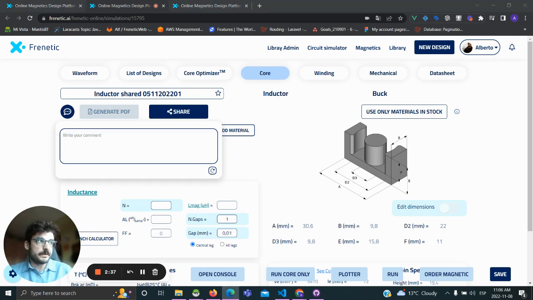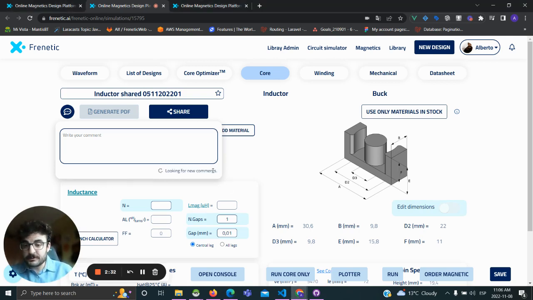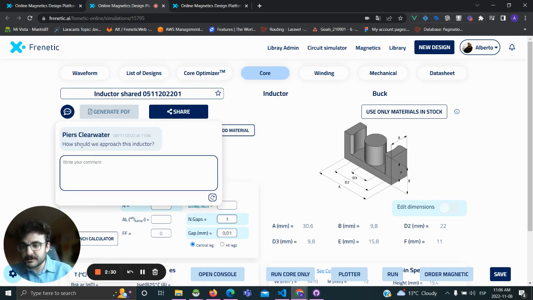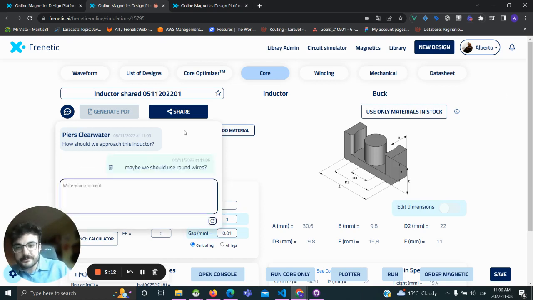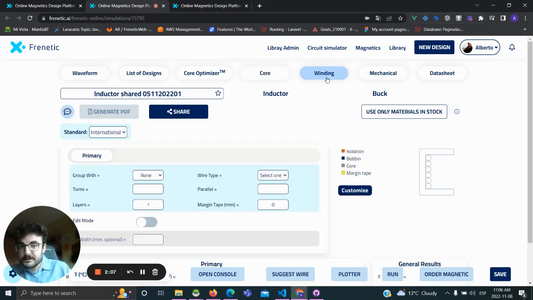For example, someone can comment, and in order for you to see it, you can refresh the conversation, and now you see this comment that was made by Clearwater right now: how should we approach this inductor? And now you can answer any way you want. Maybe you want to say, maybe we should use round wires, and you send it, and now you can go perfectly to winding, and you can do any change you basically want.